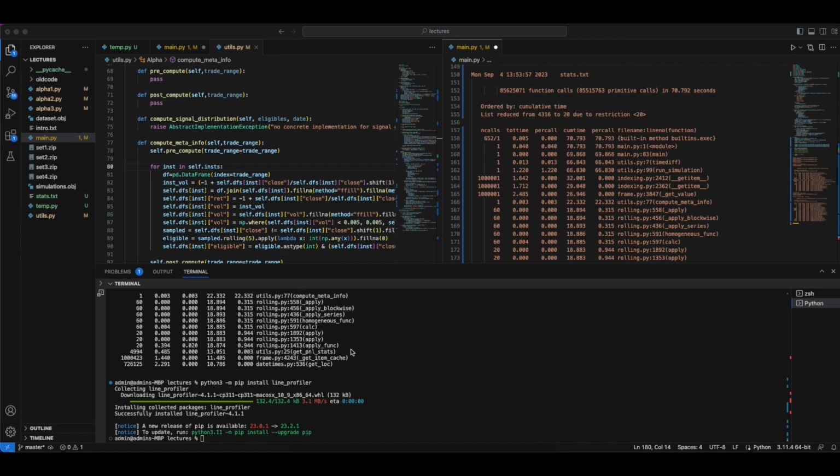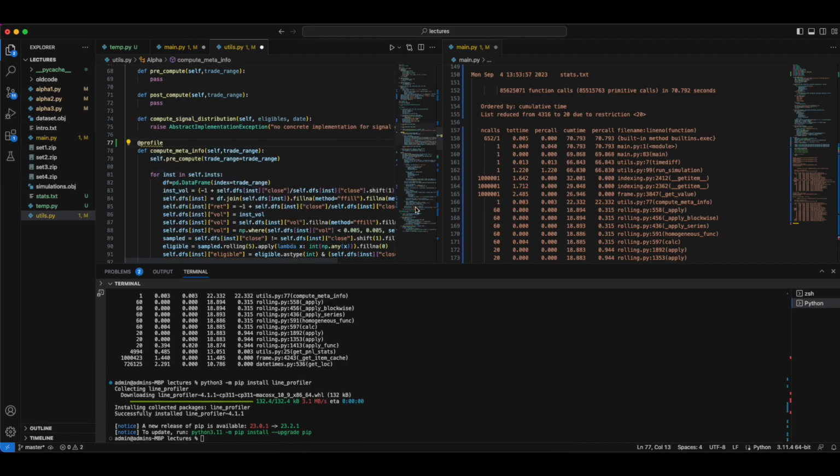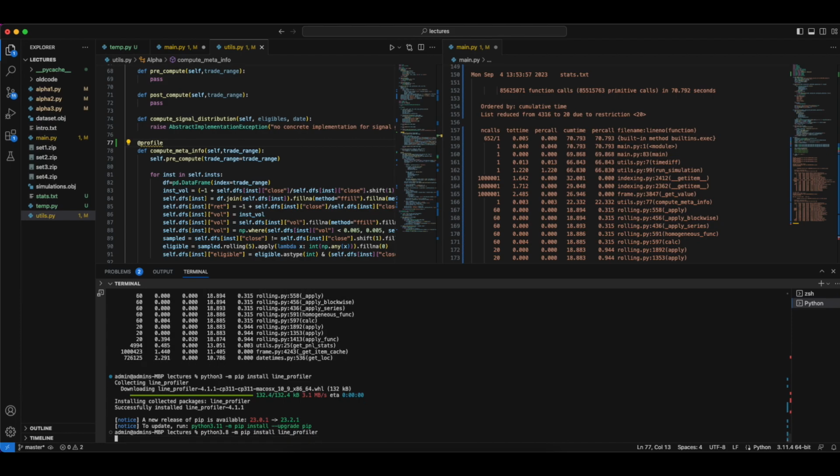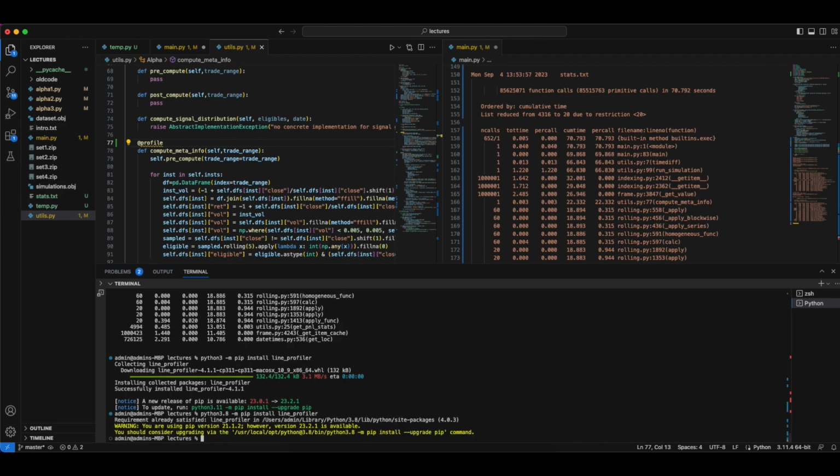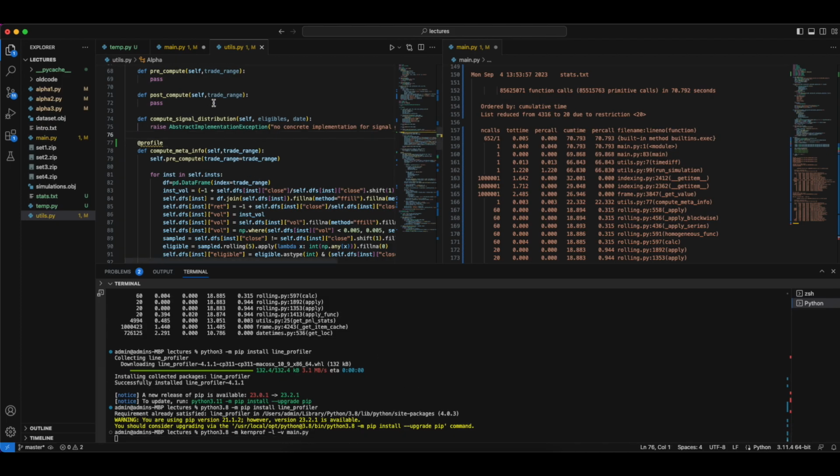In order to use the line profiler, I think we don't have to import anything. We can just add @profile here, and then when we run the code... wait, sorry, do we have it here? I think we make a function call like this, python -m kernprof, and then we say we want verbose output to main.py. So let's try this, and this should work.